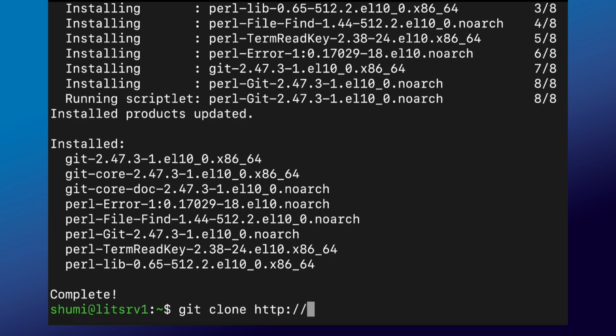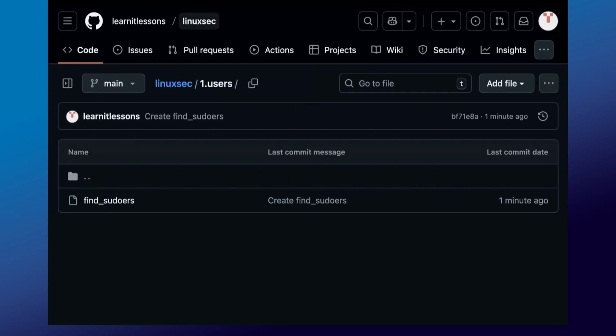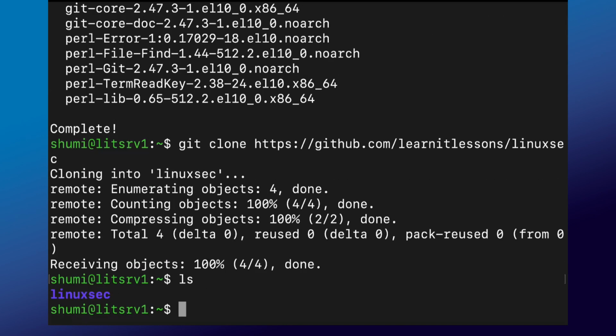Actually we'll need https://github.com. My repository is learned-lessons, and the repository for this particular course is linux-sec. Let me double check it. Yes, linux-sec. So we'll clone this repository here, and here it is.